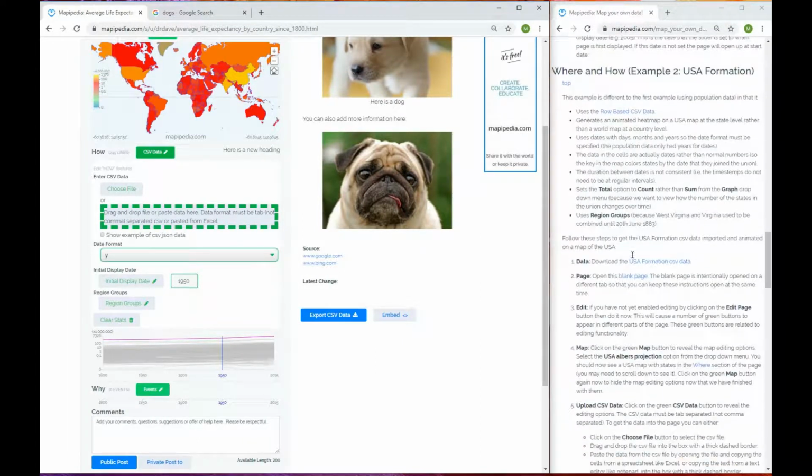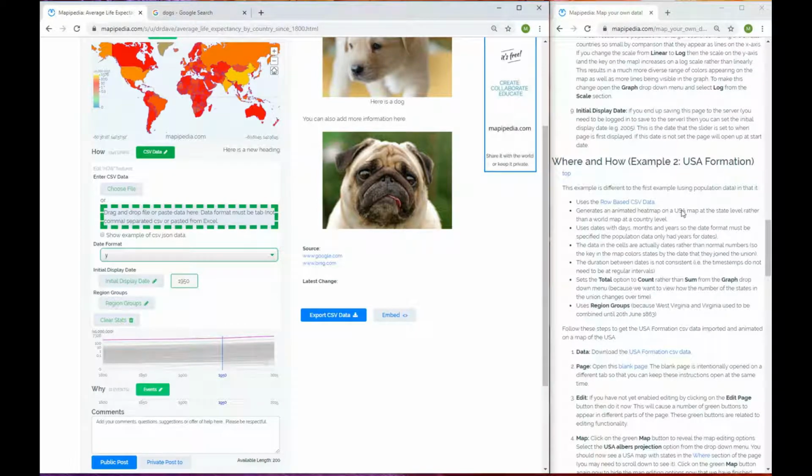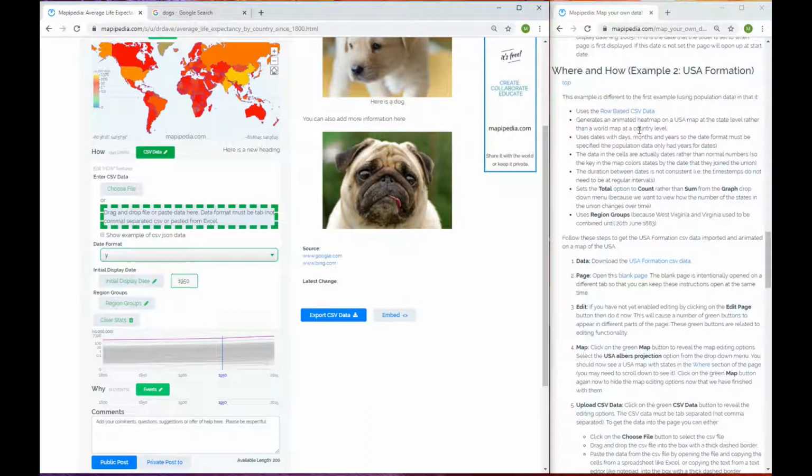So now let's go through the next example. This one's going to be looking at the formation of the USA over time, and we're going to be looking at row-based data, and this time it's going to be an animated heat map on a USA map at the state level rather than a world map at the country level. We're going to use dates inside the data instead of numbers, like population numbers. They're going to actually be dates, and those are going to be the dates that the states joined the Union. And they're also going to have days, months, and years associated with them. The duration between these dates is not going to be consistent, and that's okay.